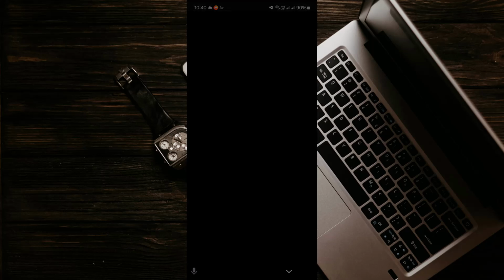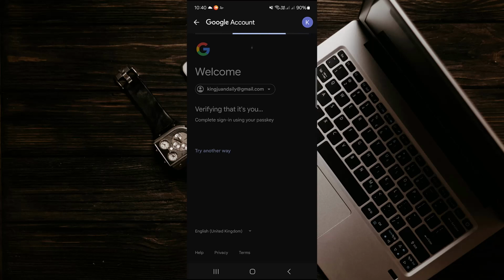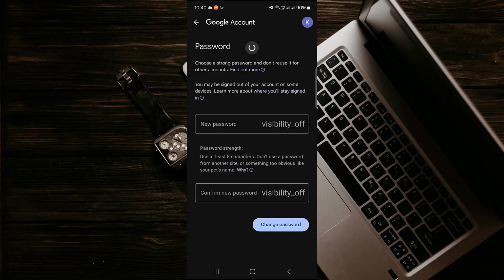And here they will verify if it's yours, and then here you have to just give your phone's password. Now tap on continue. Now once they are verifying that this is you who wants to change your password, now here you can type your new password and confirm your new password, and then must tap on change password, and then your password will be changed.